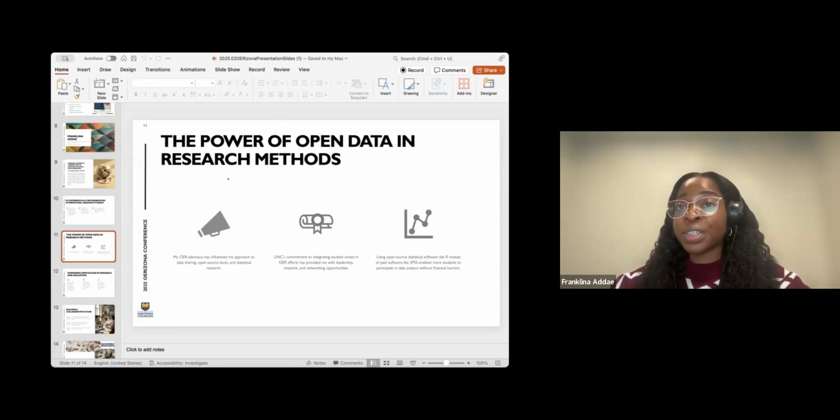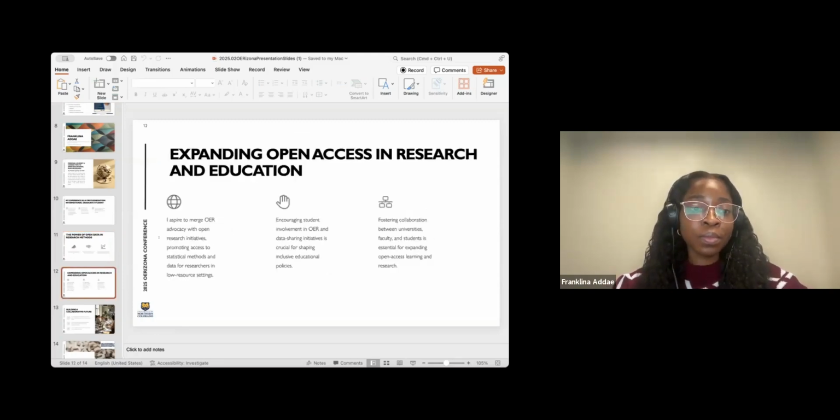So while working on a research project for one of my courses I took last semester at UNC, I used an open access data set instead of proprietary data that required expensive licenses. This really allowed me to collaborate with international students who didn't have access to paid databases. And similarly, using open source statistical software like R instead of paid software like SPSS has really enabled more students to participate in data analysis without any financial barrier.